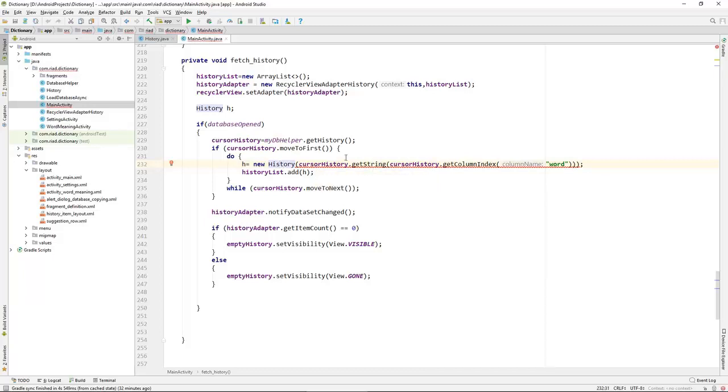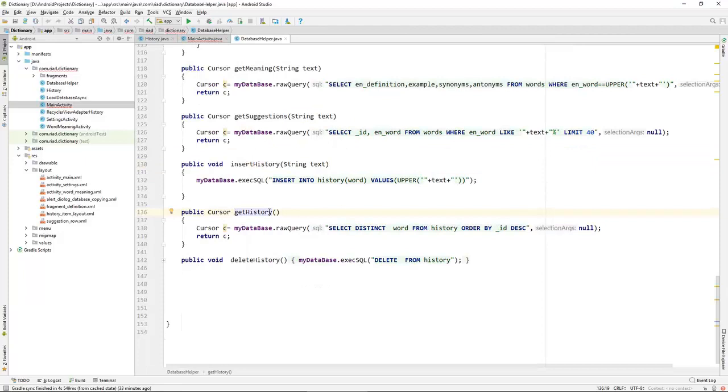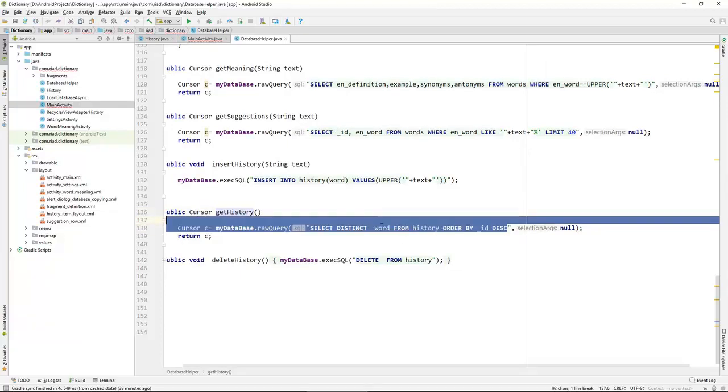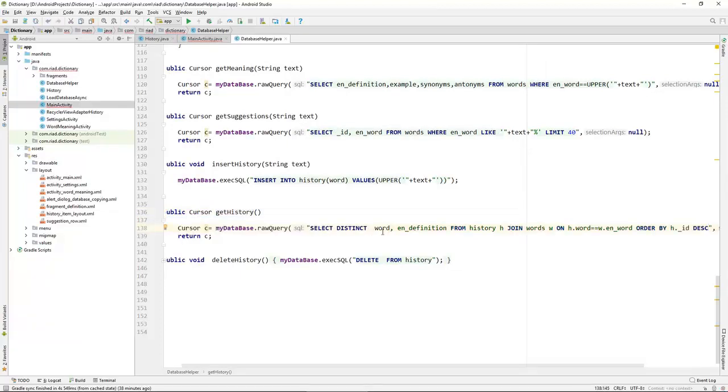But we didn't select the definition in our get history query. So let's control click getHistory and we can see getHistory. To get the definition we need to join history and words table. So the new query is select distinct en_word, en_definition from history h join words w on h.word equal en_word, order by h._id descending.